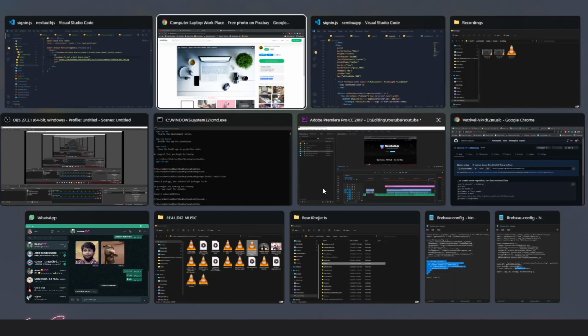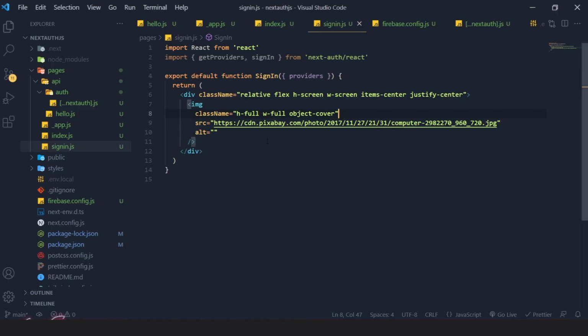Let me check. Okay, so it will throw us an error, so no issue. Nothing will work well right now, because we never redirect the user to this particular page. So first let's finish the design. So this will make sure the image is loaded in the full screen.